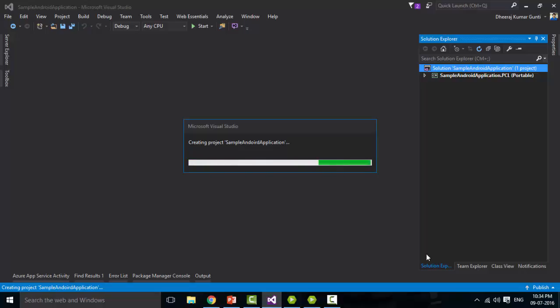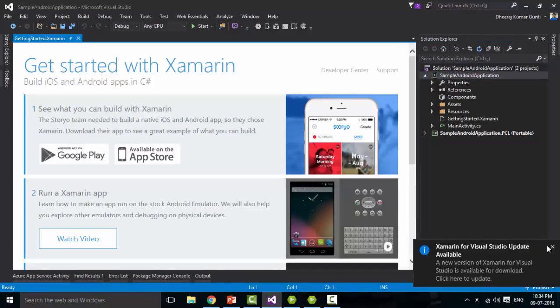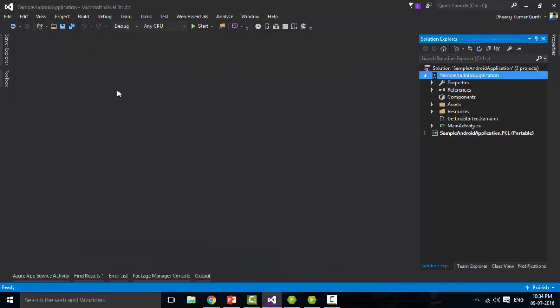It just creates in no time. So we'll just wait. We just got the Android application created. We see a beautiful getting started page that has come up with Xamarin right now. Let's go through the complete structure. We got all the basic structure that is necessary for a simple Android application to run.